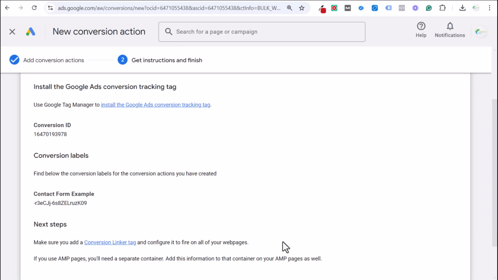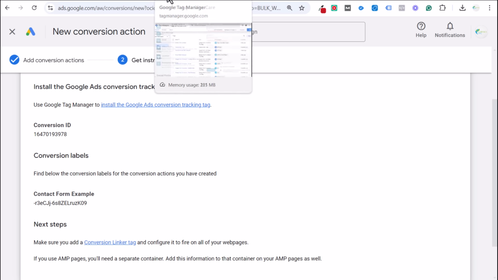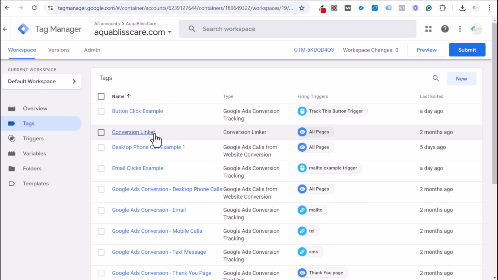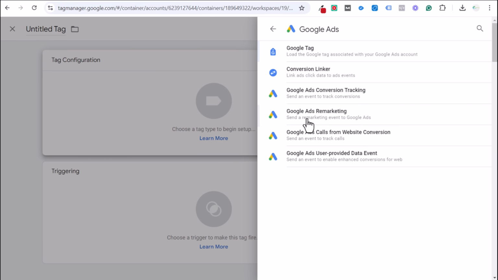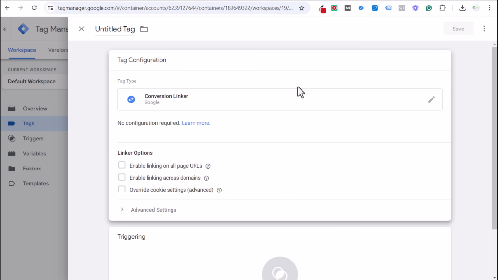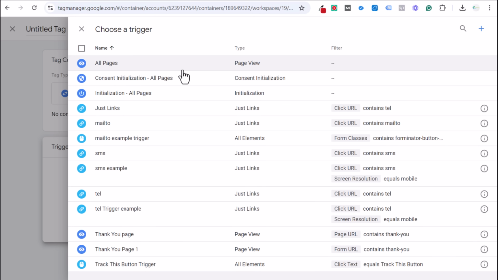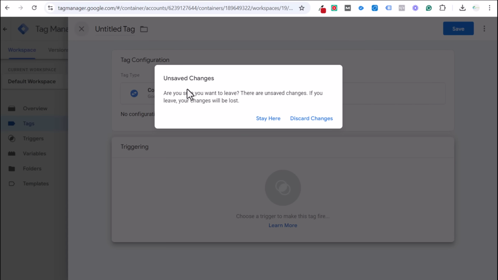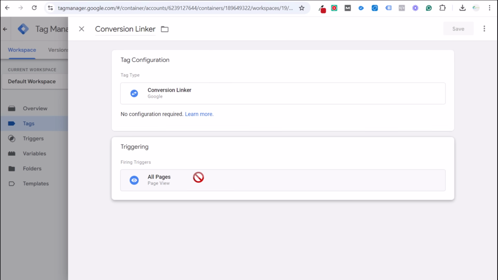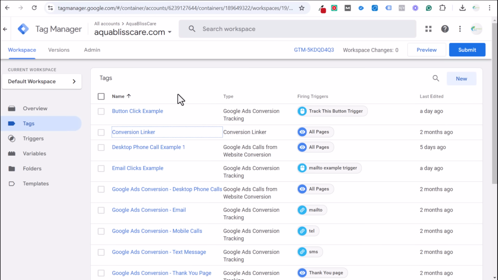The other thing down here: make sure you add a conversion linker and configure it to fire on all your web pages. So you want to make sure you do that first. Let's close this page. You can see my conversion linker right here. When you click on new tag configuration, you're going to click on Google Ads, and then click on the conversion linker tag, and under triggering, you're going to do all pages. That's all you're going to need to do. Name your tag, save it, and that's how easy it is to set up the conversion linker tag. You can discard this for now. You can see mine set up here, conversion linker, all pages. So very easy to set that one up.